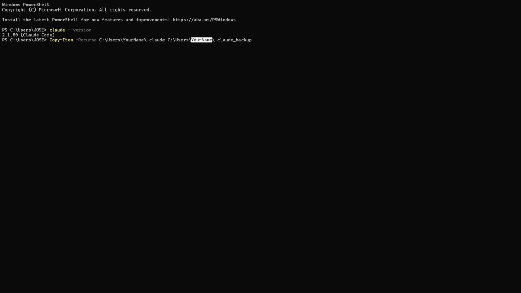Now it's time to download the latest version of Claude Code. Open your preferred web browser and navigate to the Claude Code downloads page. Look for the latest Windows x64 zip file and download it. Save this zip file to an easily accessible folder. After downloading, close all terminal windows that are currently using Claude.